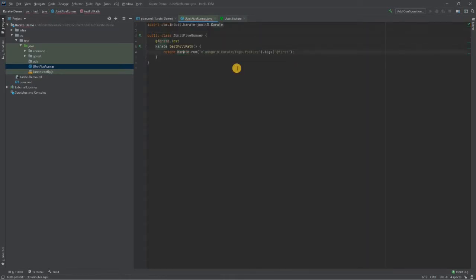Let's import and update the class path. Go rest slash features slash users dot feature. For now, let's ignore this tag. And let's try running it. Run JUnit 5 run now.